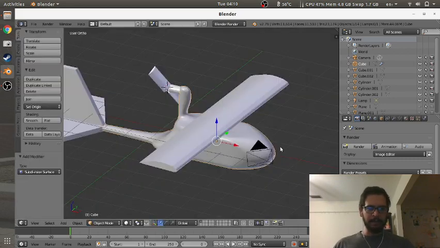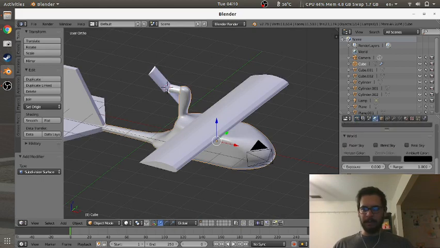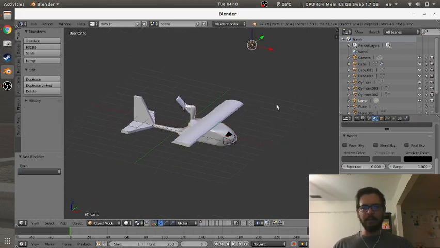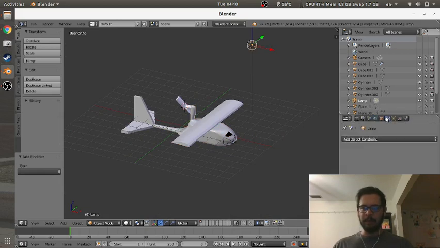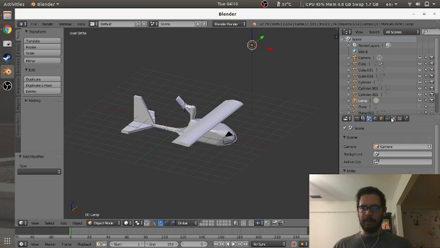The second thing I'm going to do is add some environmental lighting. So rather than using that single light source, another thing that we could do is this lamp, right? Where's the object properties? There it is.